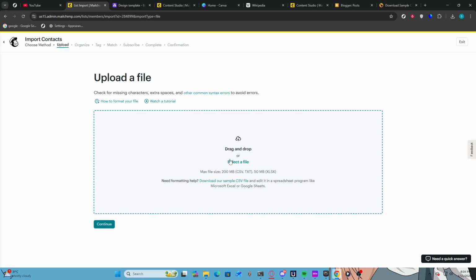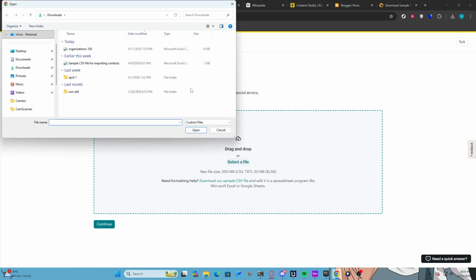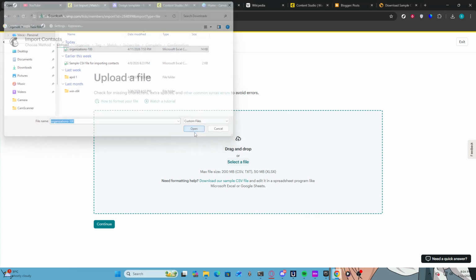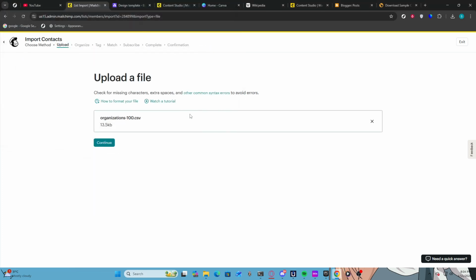Next, you will need to click on Select a File. This will open your File Explorer, allowing you to browse your computer for the CSV file you wish to upload. Once you locate the file, select it and click Open. The system will then prepare your file for import. After selecting the CSV file, click on Continue again.